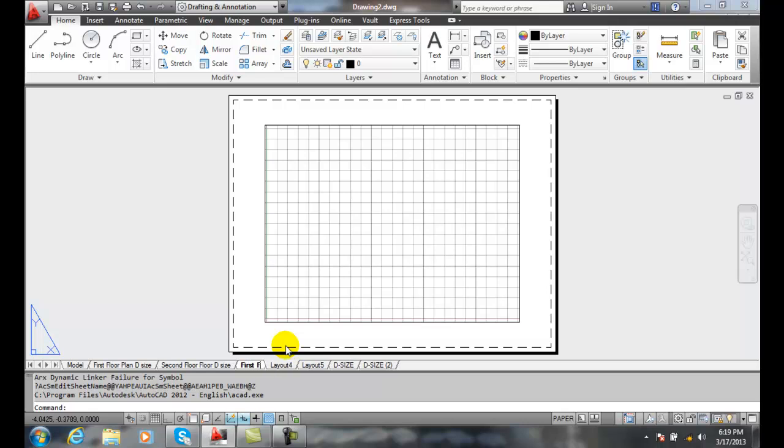So we would say first floor plan, and we might have B size for 11 by 17 sheets of paper. And so I can go to layout 4 and say rename, and this might be second floor plan, and this will be B size. So in this manner here, we can print it out on a large format, a big piece of paper, 24 by 36, or by 11 by 17 for both first floor and second floor.